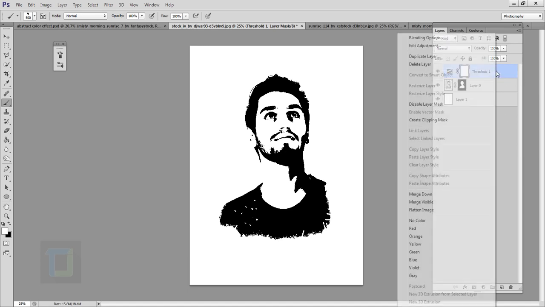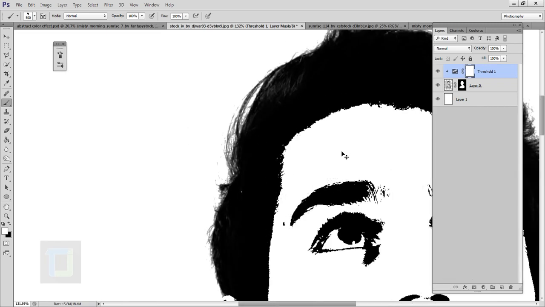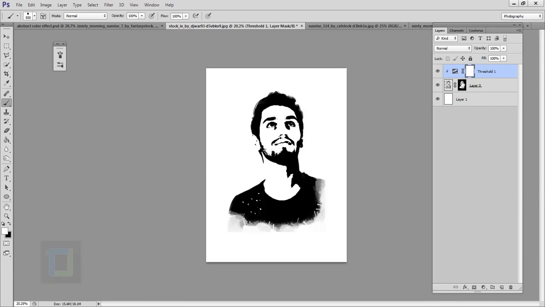You have to right click and select create clipping mask. So it will make things really softer, smoother, as you can see on the hair. If I Ctrl Z, see, this is rough. After clipping mask, it is really soft. And you can again go back to mask and this time do it even properly with black color.